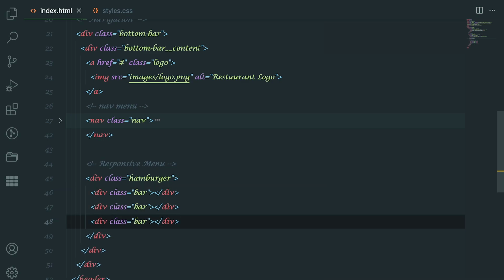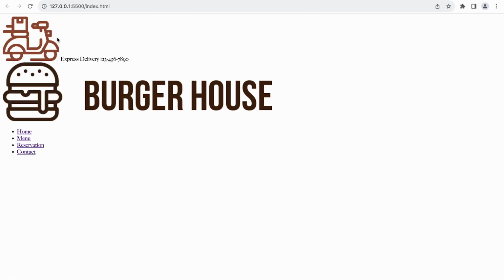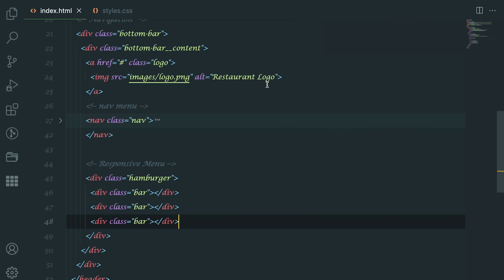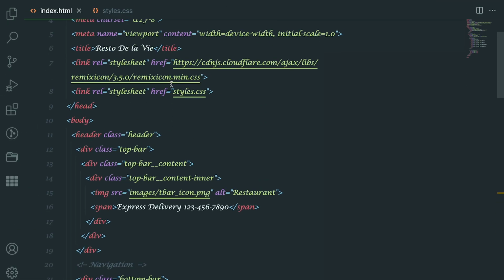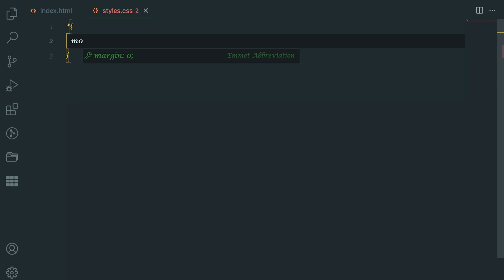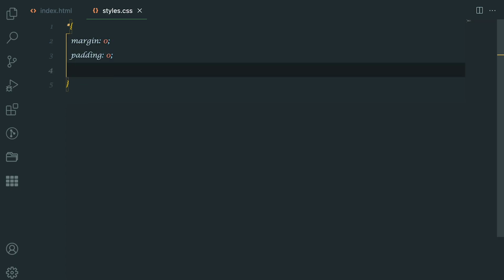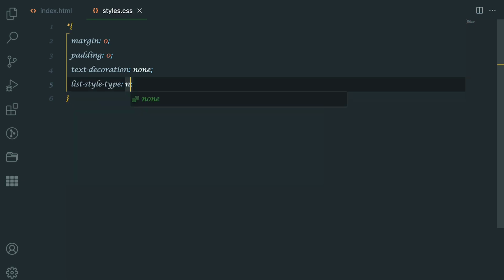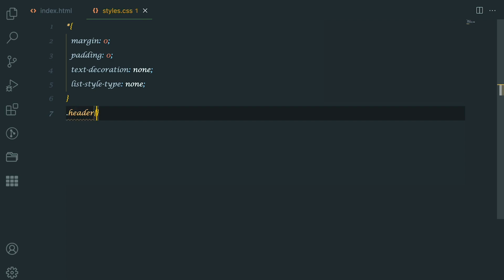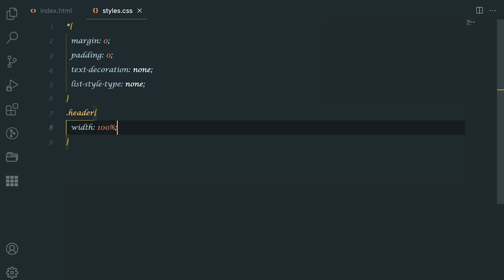Now that our header structure is in place, let's move on to styling it using our CSS file. Let's start by setting some basic styles for our web page. We'll remove default margin and padding and set text decoration and list styles to none. Next, we'll make our header span the full width of our page.